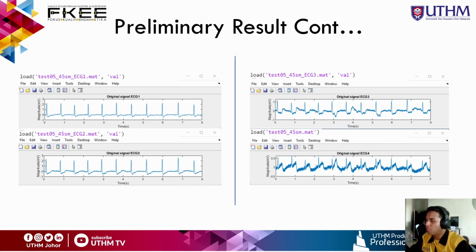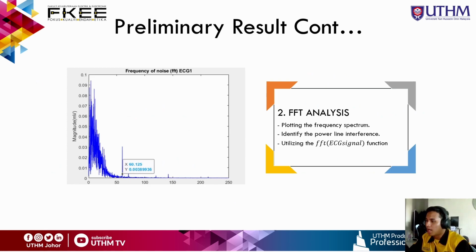I load the 4 ECG signals from the PhysioNet bank: ECG1, ECG2, ECG3, and also ECG4. These are all original ECG signals in the PhysioNet bank, so I need to filter them. After that, I use the FFT so that I can analyze the power line interference.